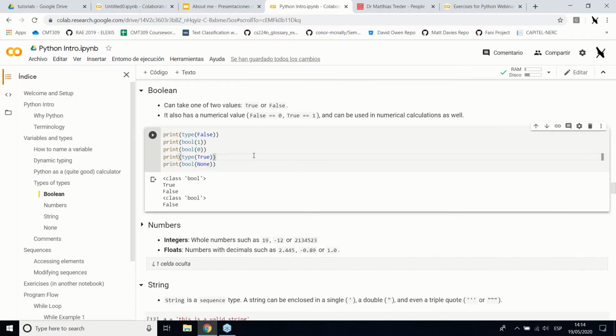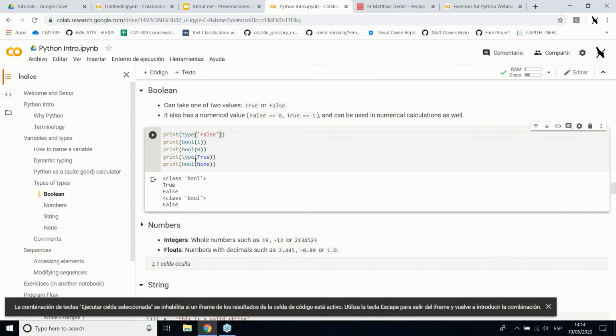So what happens if we run this cell? First, we're getting the type of the false value, which is a Boolean value. So this is not false. It's actually telling us that this guy here is of the Boolean type. However, if we wrap it into single quotes, this is not Boolean anymore, because then the type of this is a string.